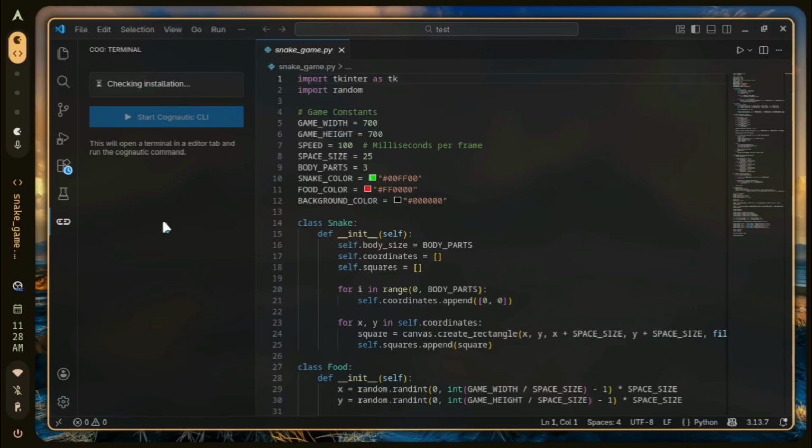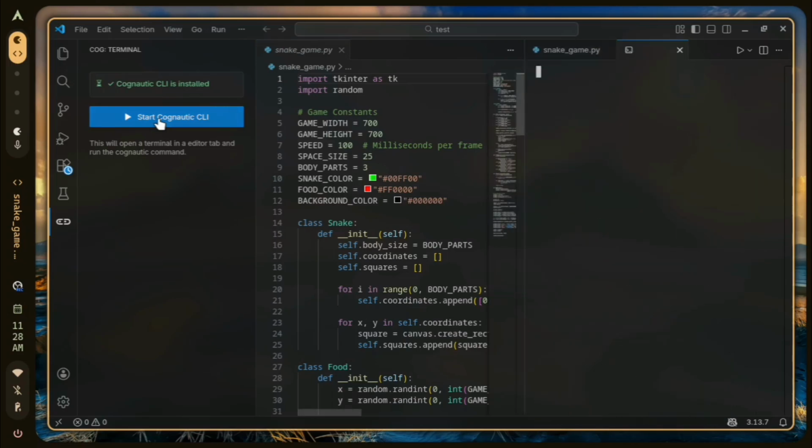You have to open Cog first, then it will check for the installation of Cognautic CLI, and then you can launch it in a split tab using just a button, and you don't even have to open a terminal.